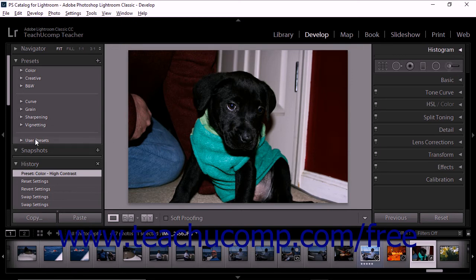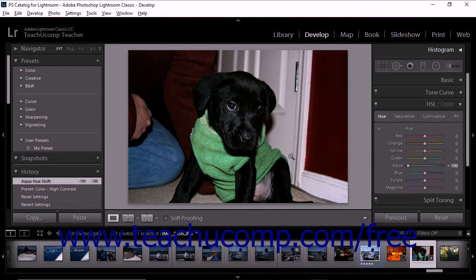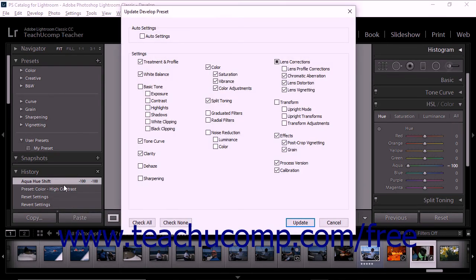To edit a develop preset you've created, click to select the preset from the Presets panel. Then modify the settings of the selected photo as needed. When you're finished, right-click the preset within the Presets panel and select the Update with Current Settings command from the pop-up menu. The Update Develop Preset dialog box then appears. Specify the settings you want to include, and then click the Update button to preserve your changes.